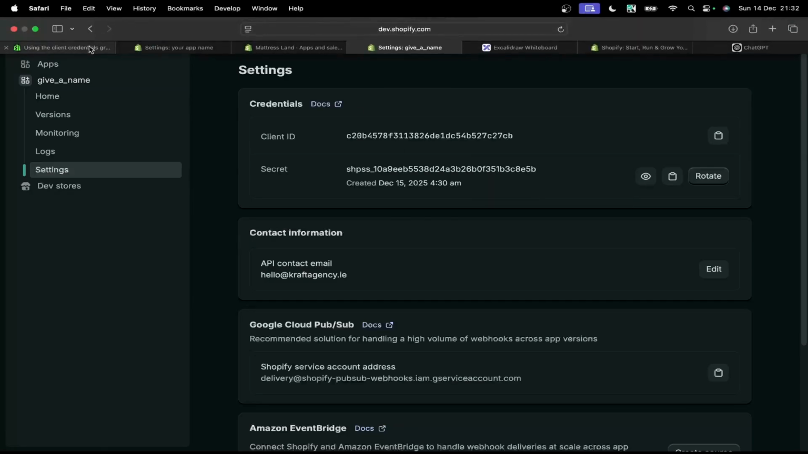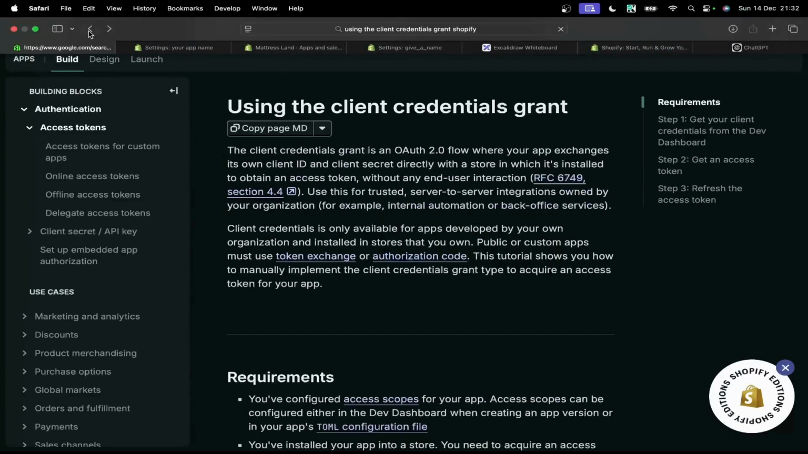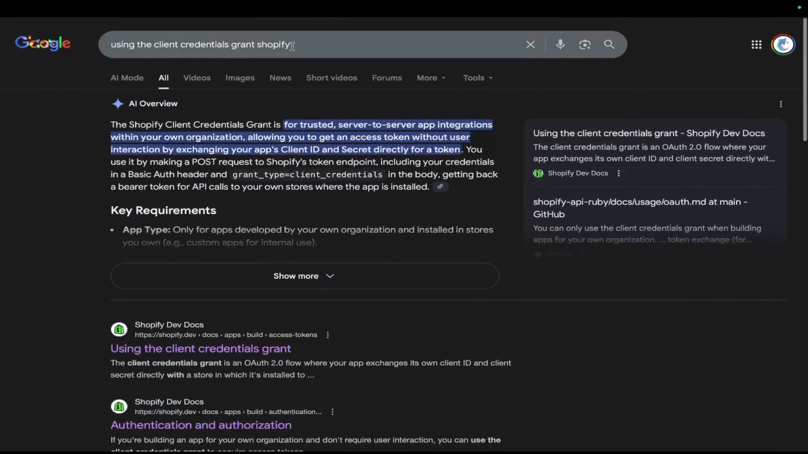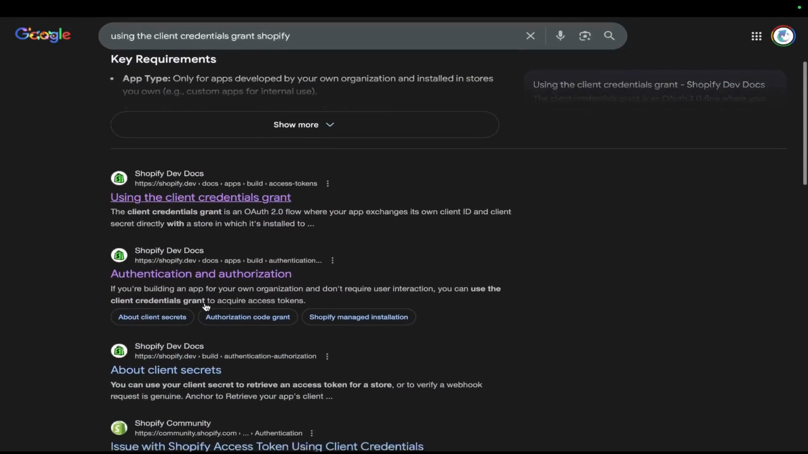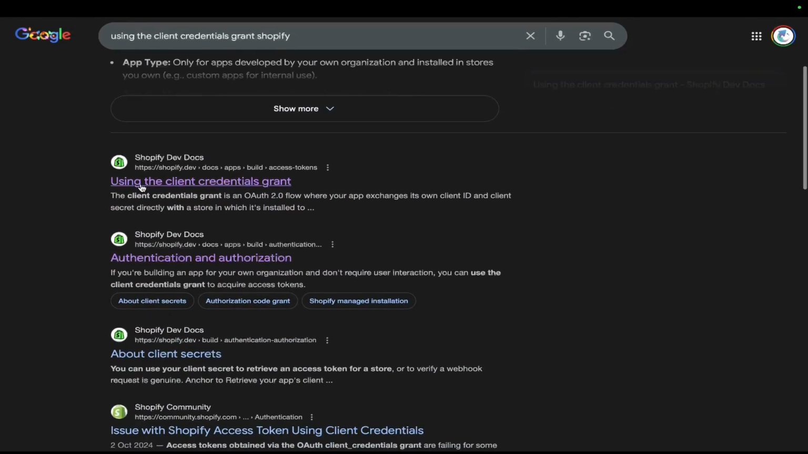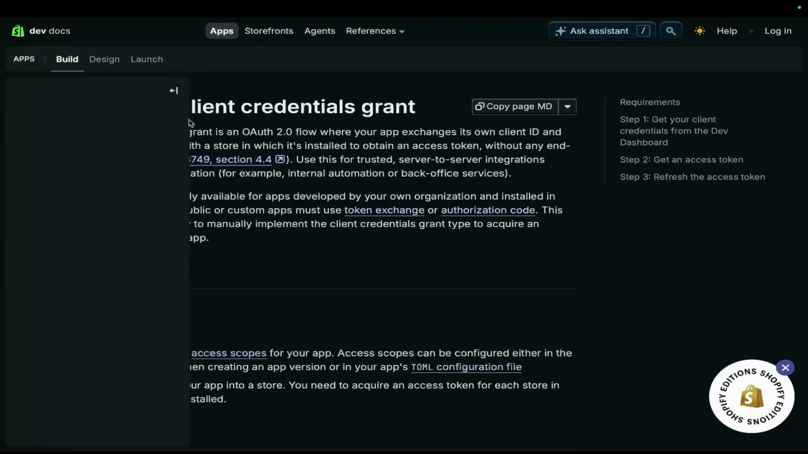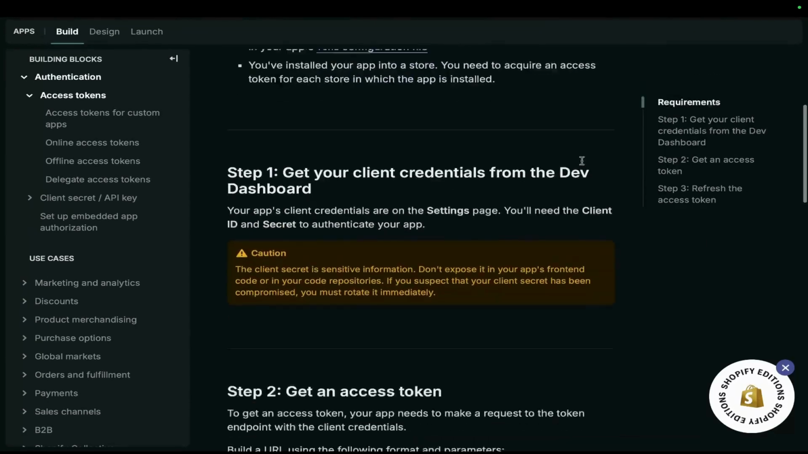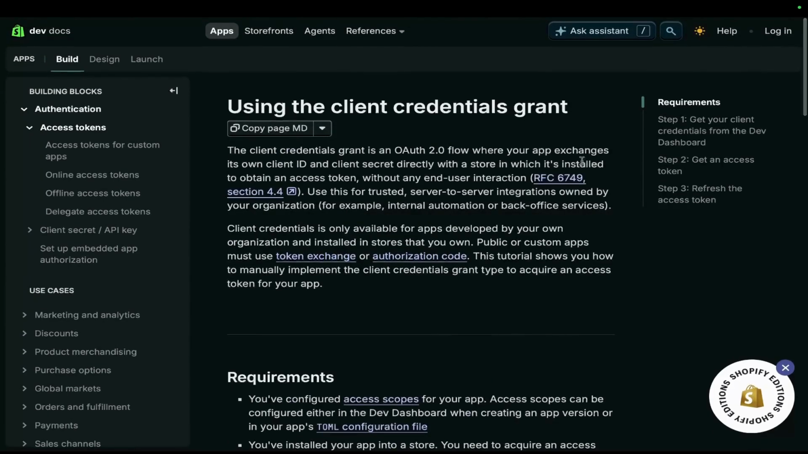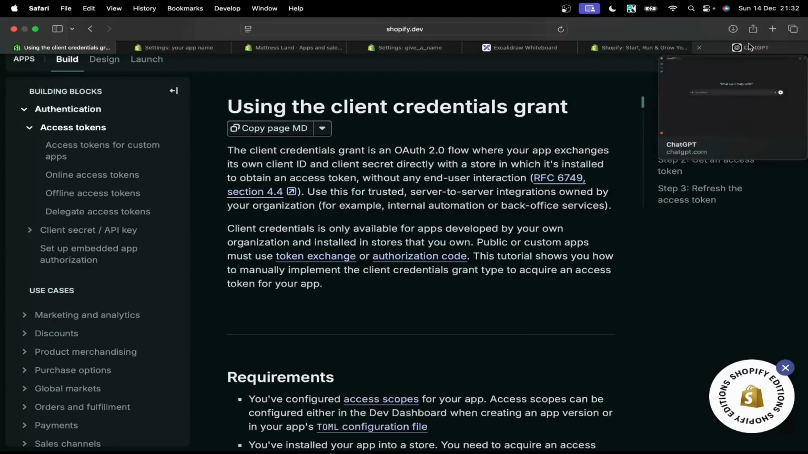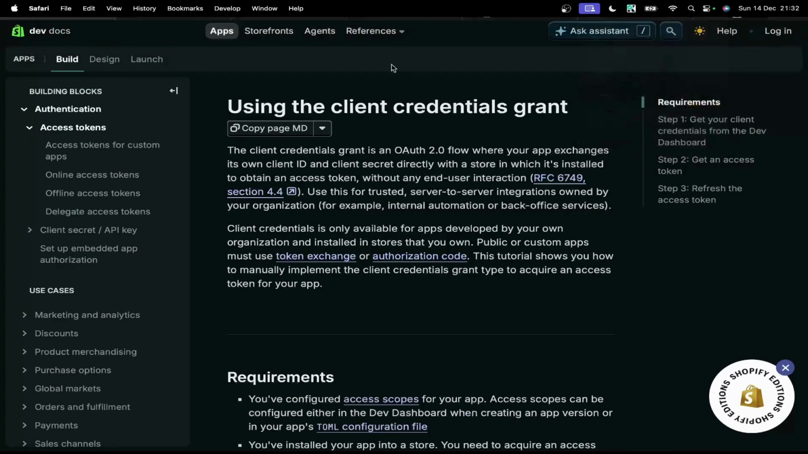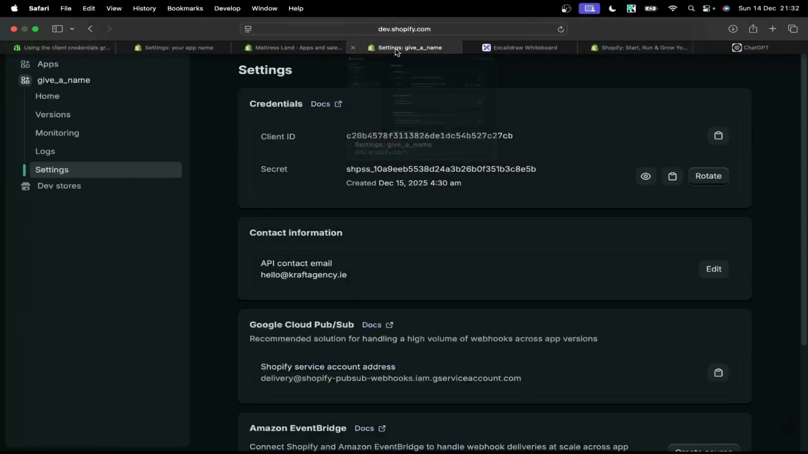Anyway, so you also need this page here. If you go on Google and type using the client credentials grant Shopify and then click on the top one, right? Using the client credentials grant, you do need this information. You will need to feed this to an AI system, right? So I'll just show you how to put everything together here, okay? Very, very simple. Just follow what I do.